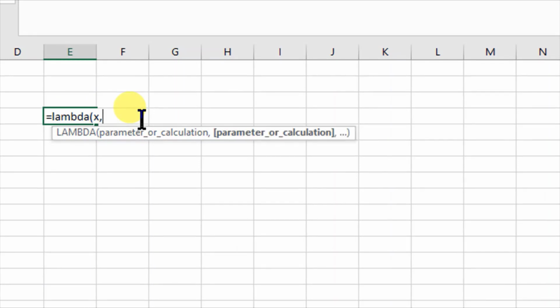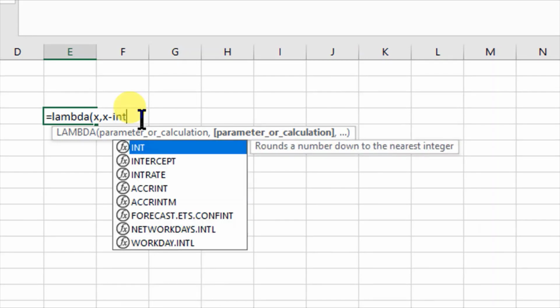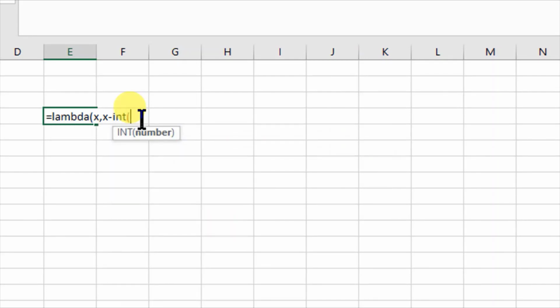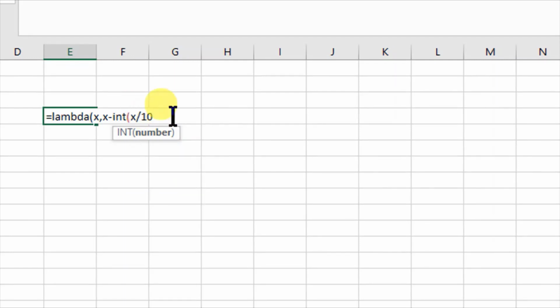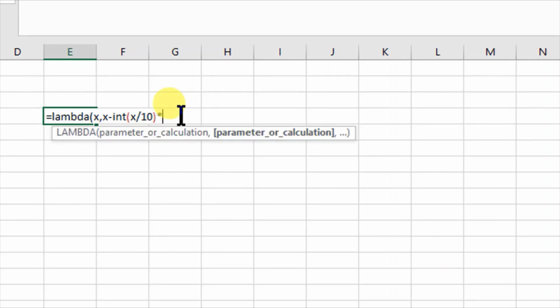comma. Now I have to apply x minus bracket integer part bracket x by 10. So this is 12, and again multiply by 10. So this is my x minus that, so this has become the 3. Fine. But we have to add it again.